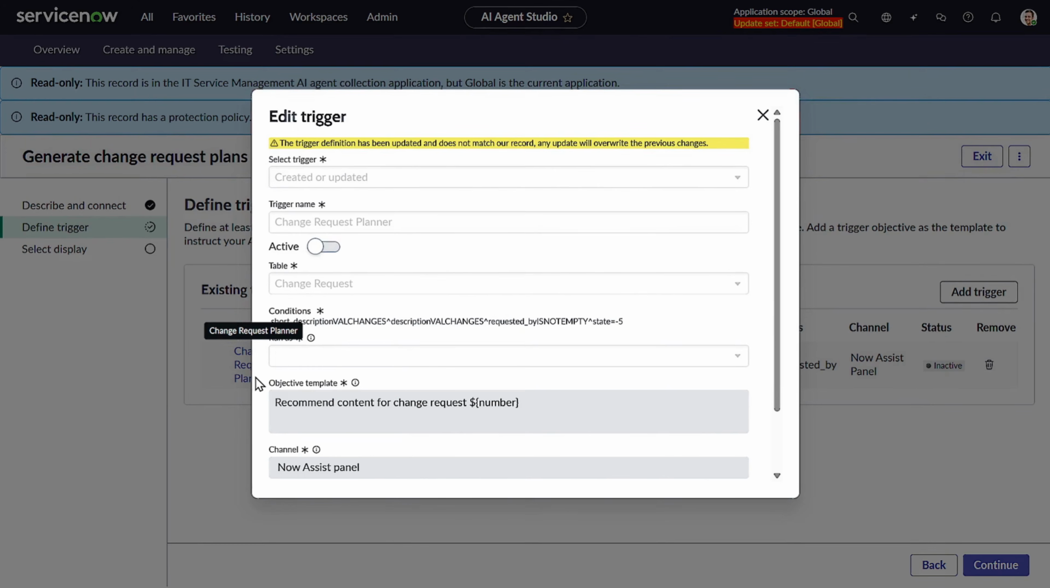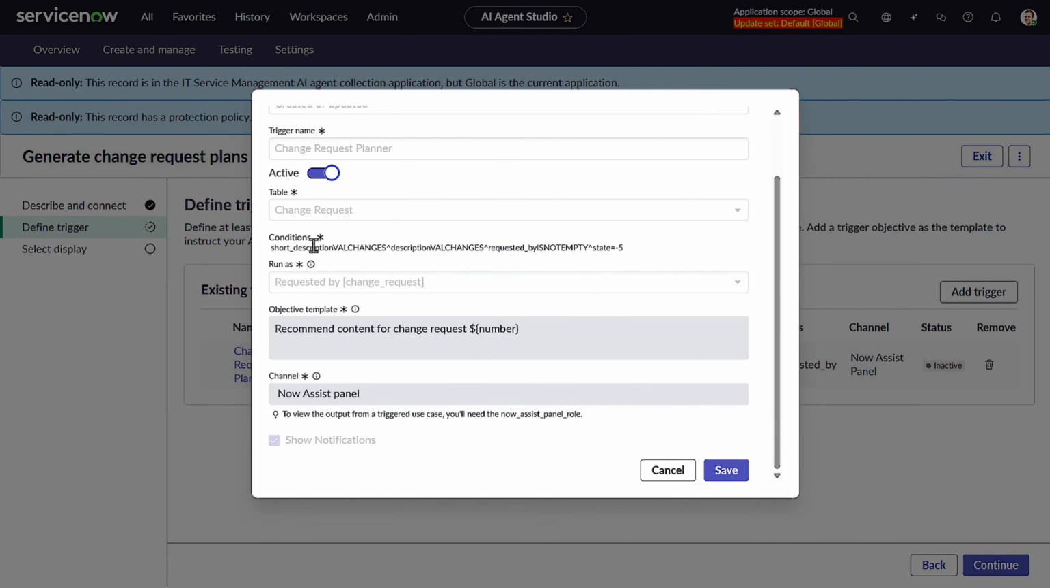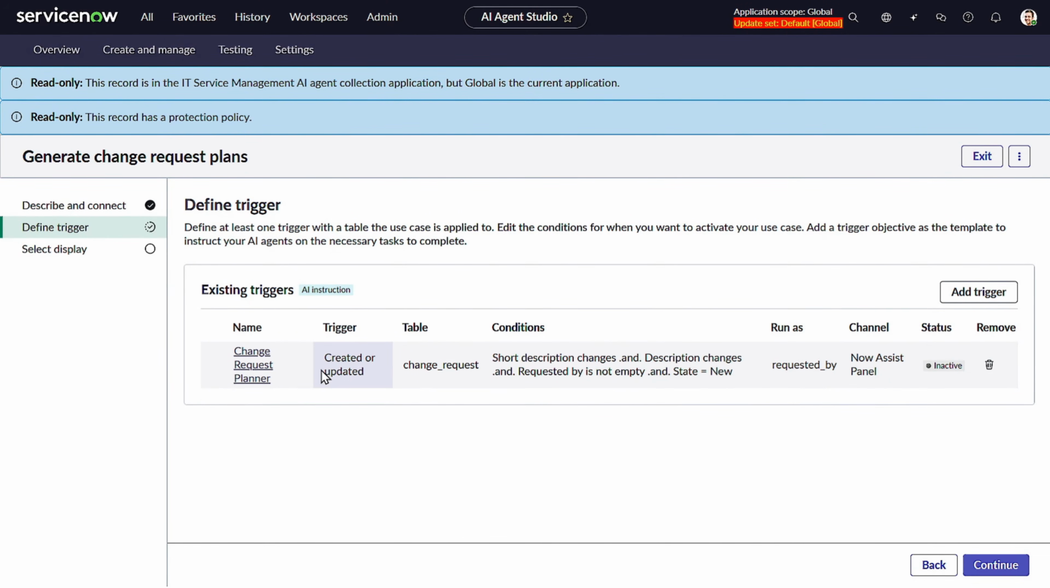If I open this out to get more details, you can see change request created or updated is not activated, so you can activate this trigger also to make use of it. And here is the condition: if short description value changes, or description value changes, or requested by is not empty, or state is new, then this will work. Run as whoever is the requested by person. So I'm just showing you the defined trigger.